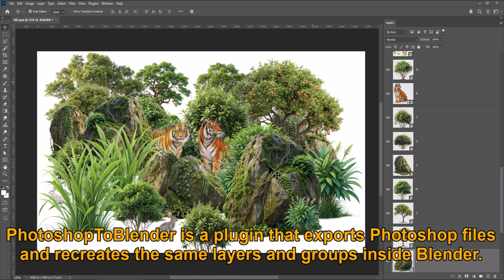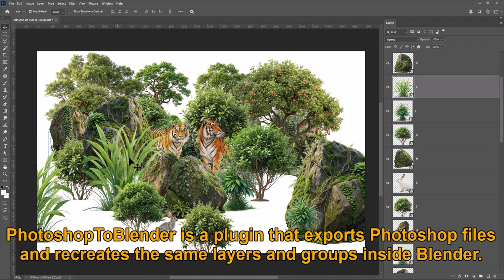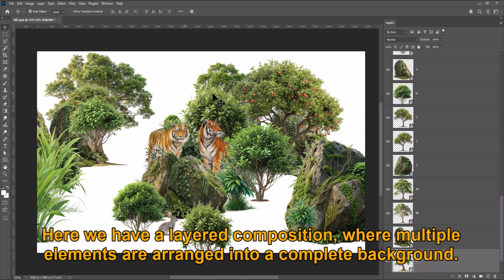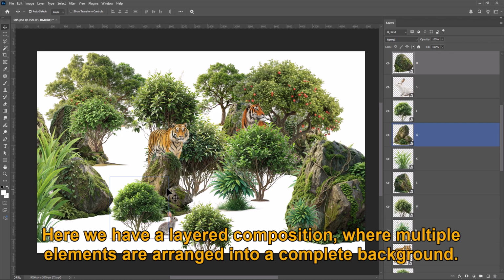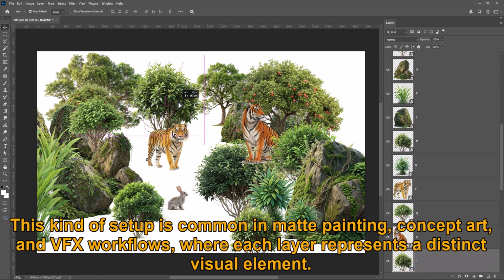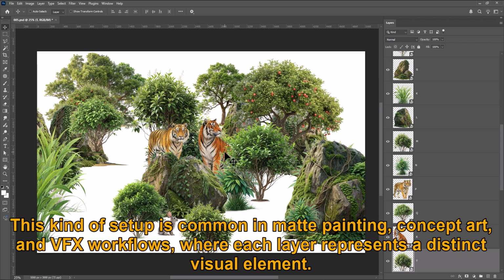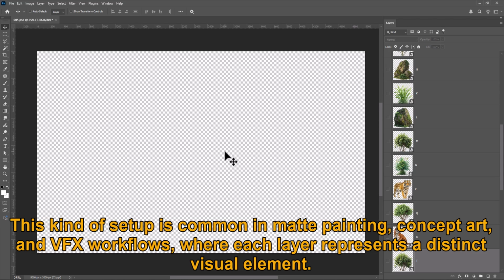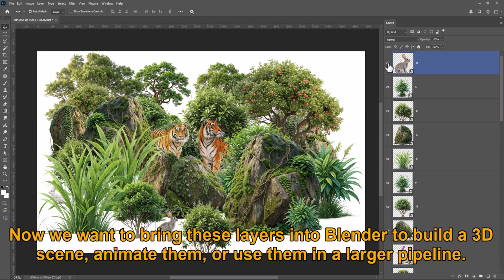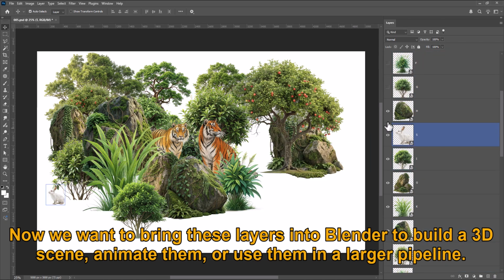Photoshop to Blender is a plugin that exports Photoshop files and recreates the same layers and groups inside Blender. Here we have a layered composition, where multiple elements are arranged into a complete background. This kind of setup is common in matte painting, concept art, and VFX workflows, where each layer represents a distinct visual element. Now we want to bring these layers into Blender to build a 3D scene, animate them, or use them in a larger pipeline.